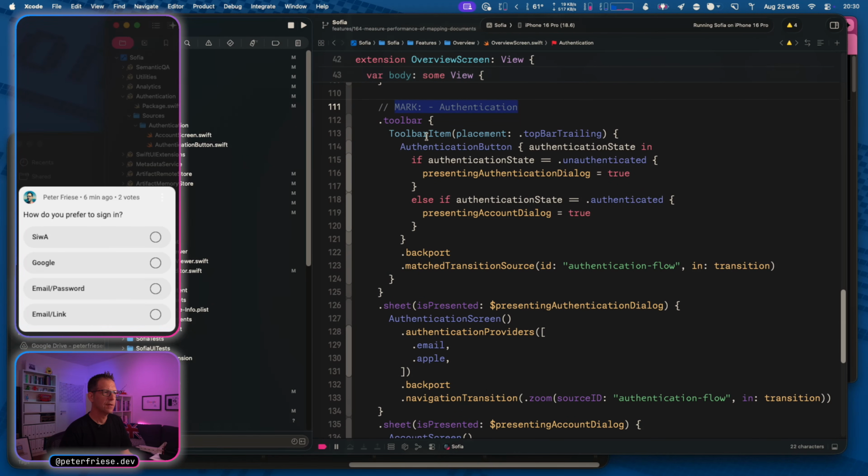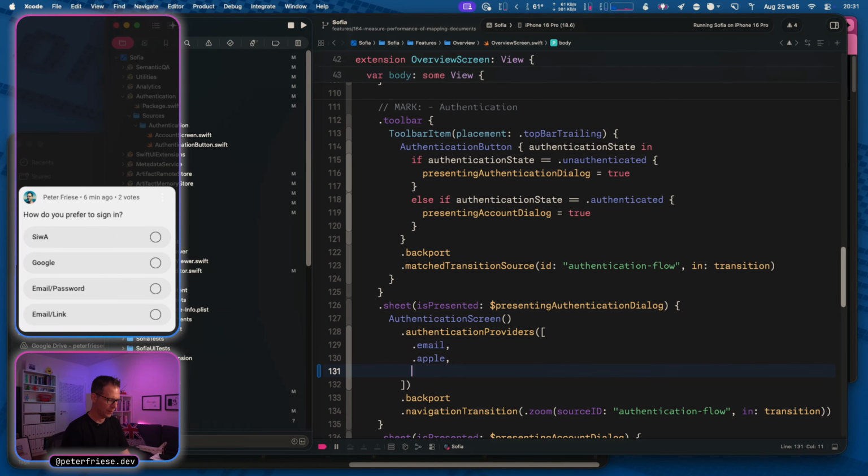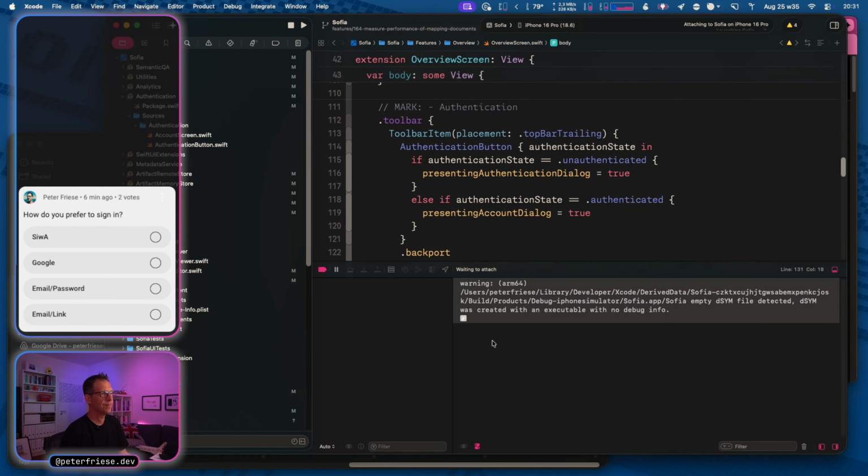Authentication. So here we have the authentication button, and then we've got the authentication screen. And if we want to support more providers, I can just go in and say, I also want to support Google sign in, let's run it once more, and then you will notice why I implemented my own custom buttons.